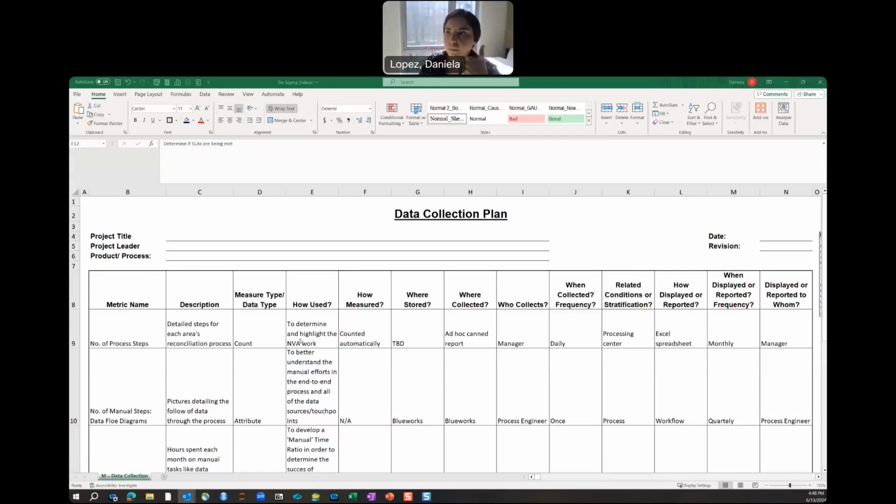You can see we have the metric name, we have the description, we have the type of measure or data type that we're trying to do, how we're utilizing it, how we're going to measure it, where it's going to be stored, how and where we're collecting it, who's collecting it, the frequency, the conditions of the information, how it's being displayed, whether it be a dash or Excel sheet, whatever, fill in the gap, when it's being displayed, the frequency of it, and then who is collecting it.